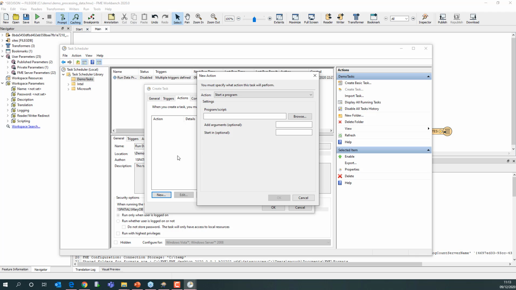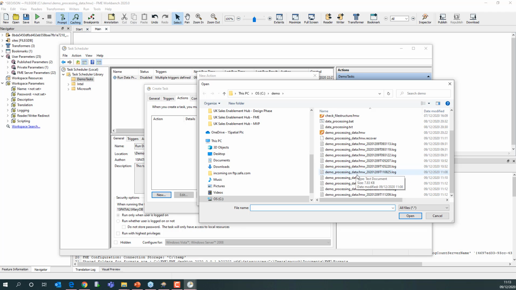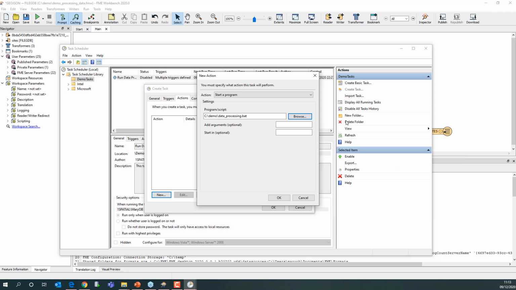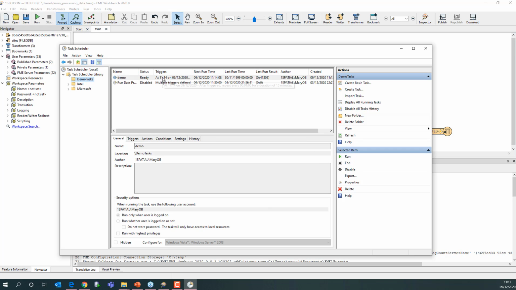I then need to specify the action. So the action is just going to be to start a program, and I need to point it at the thing I want to run, which is that batch file. So that's now ready. It's available there. It's just waiting for the next time to run, which will be in about a minute's time.